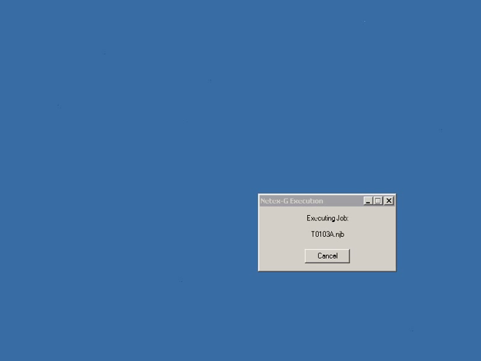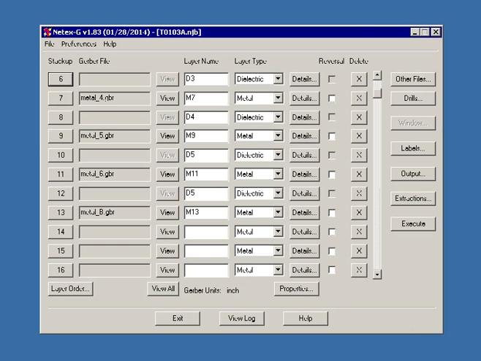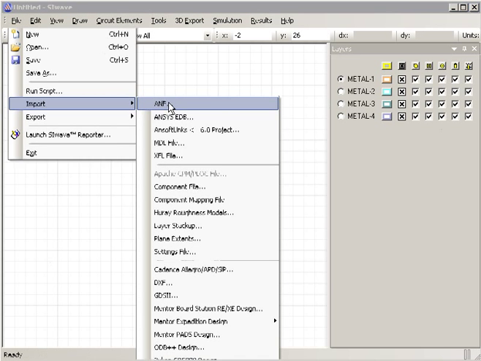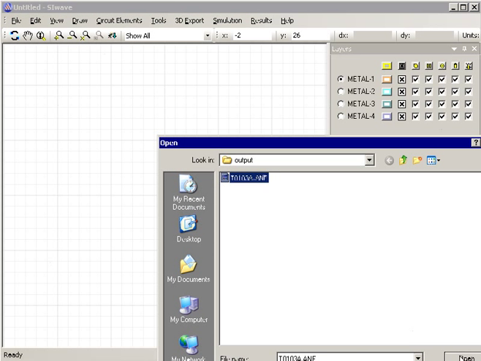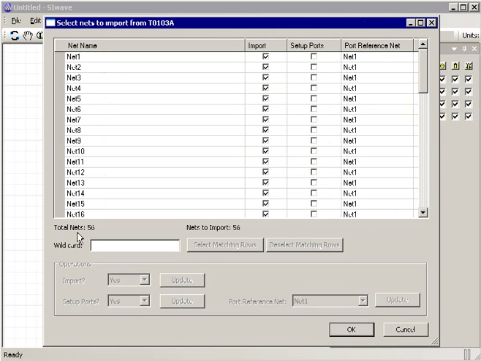It'll take a few seconds to process this all. Now we're done. Now let's see what we have in the Ansys viewer. I'll do a file import, ANF. There's the file we just created. Notice that we have many multiple nets.